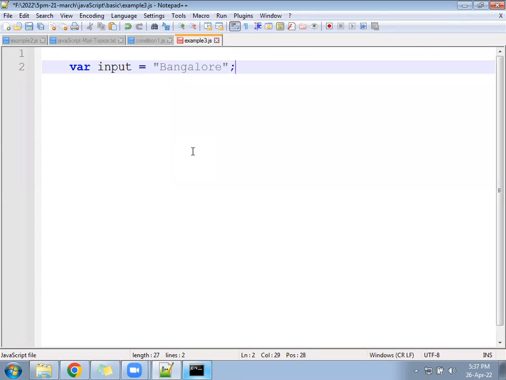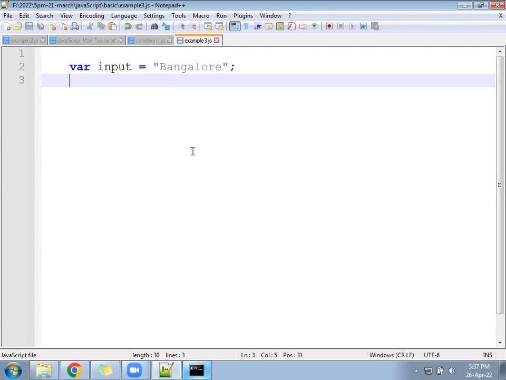Now you will ask your program to check: the user has given a value, check once, is that a string or a number? So JavaScript has a function. You can use the function directly also. That function name is called isNaN.